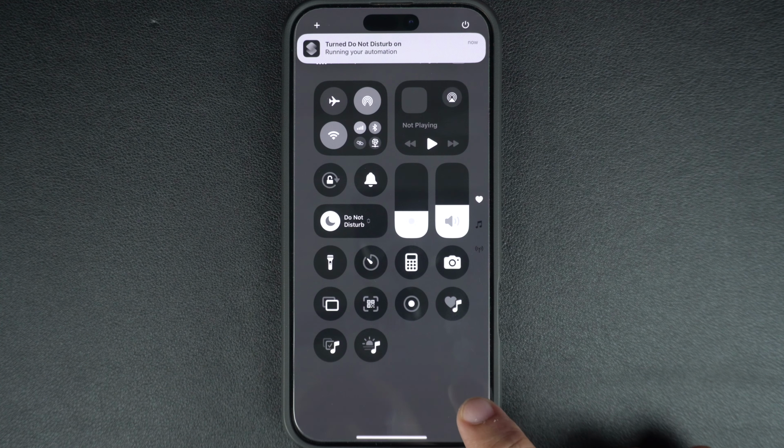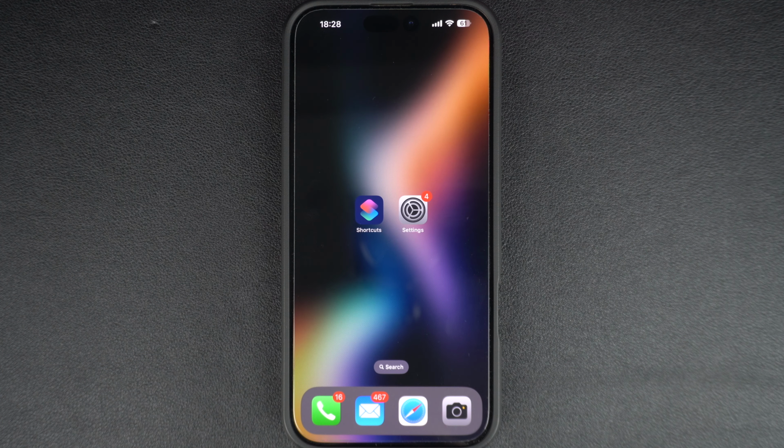By the end of this guide, your iPhone will be set up to switch to grayscale when Do Not Disturb is enabled and automatically return to full color mode when it's turned off.